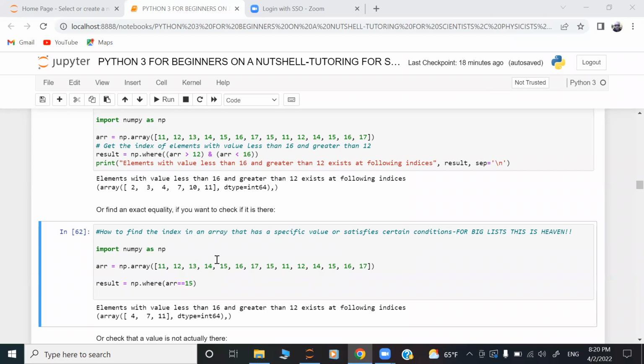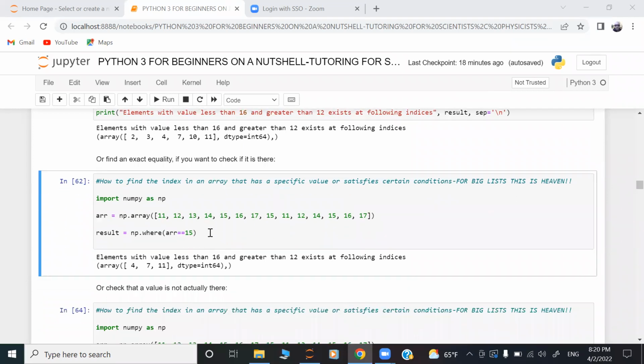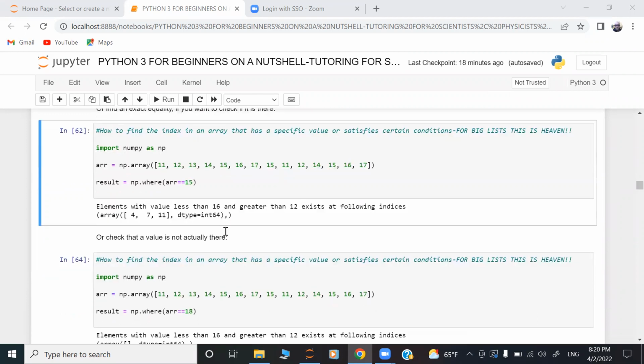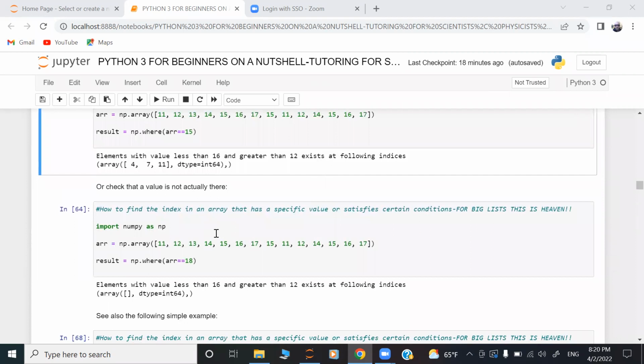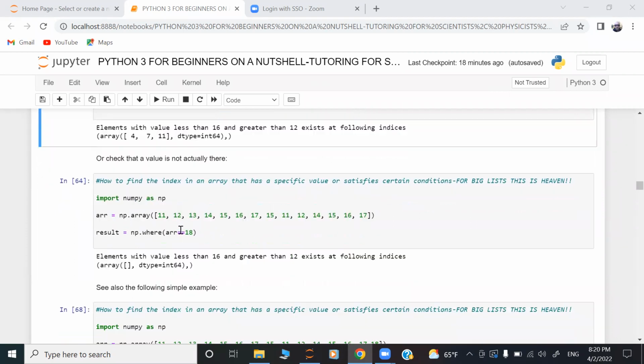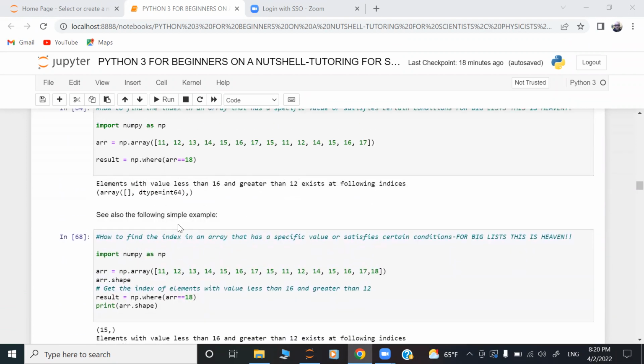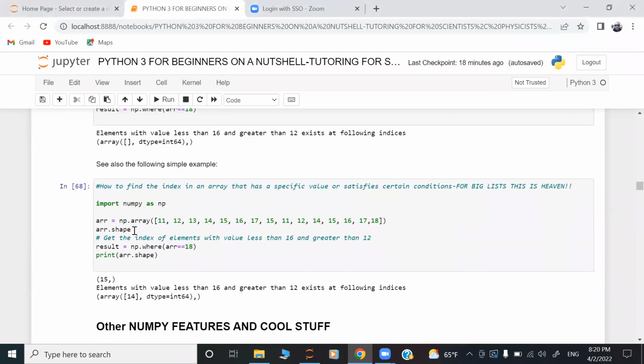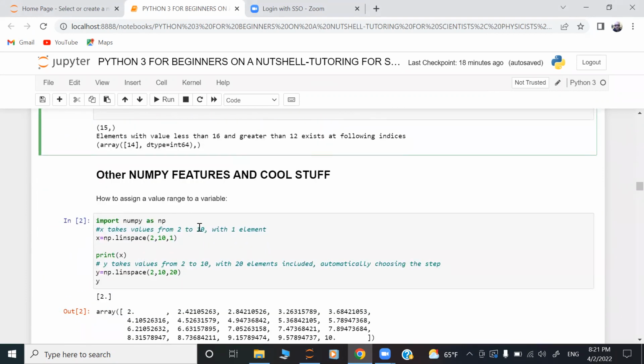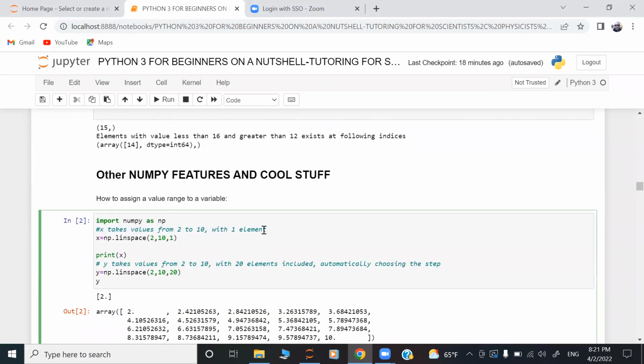So this is a simple way to find the exact element of a large NumPy array which is equal to a specific value. Let's also see this. It's the same. The only new thing here is arr.shape, which is basically the shape of the NumPy array. It contains 15 elements, but we already saw this in the previous lecture.